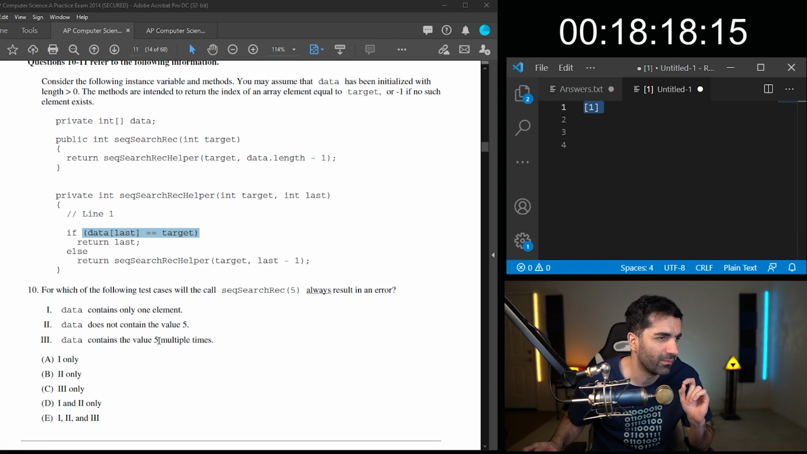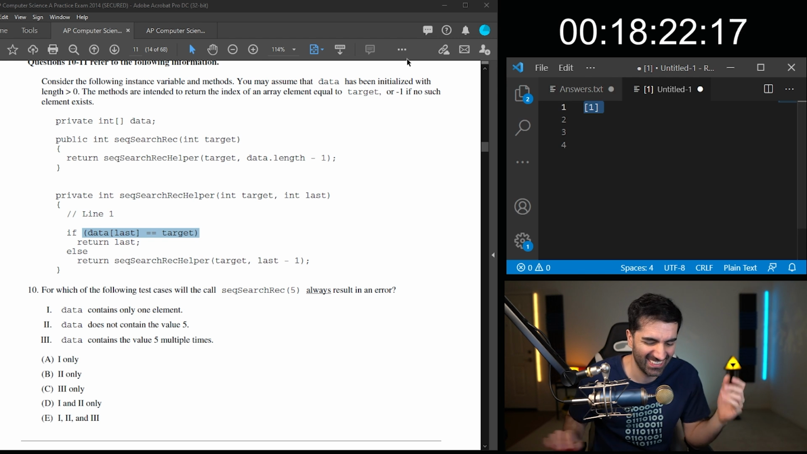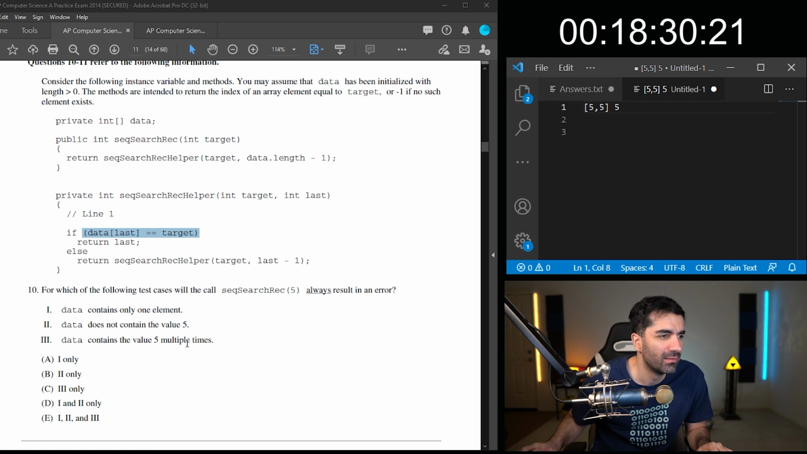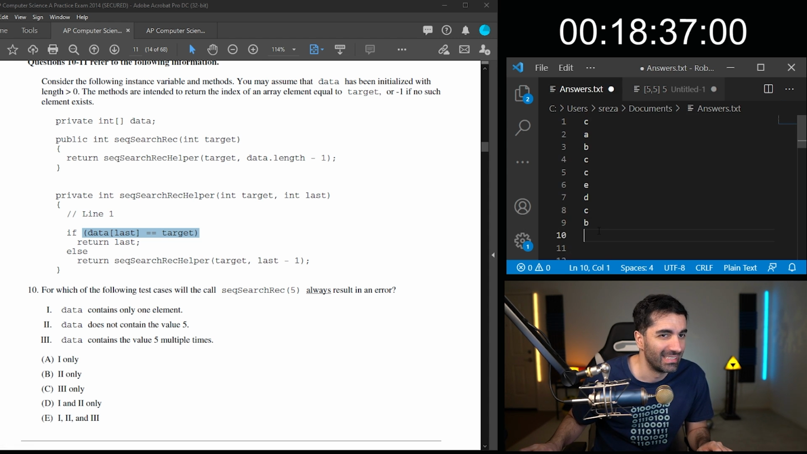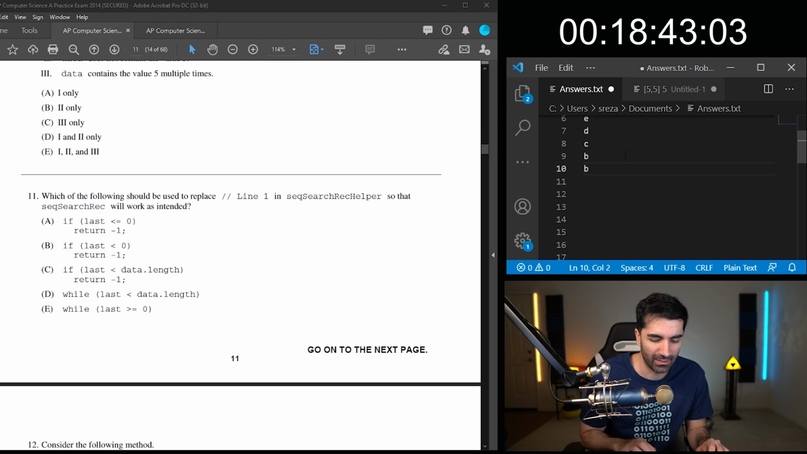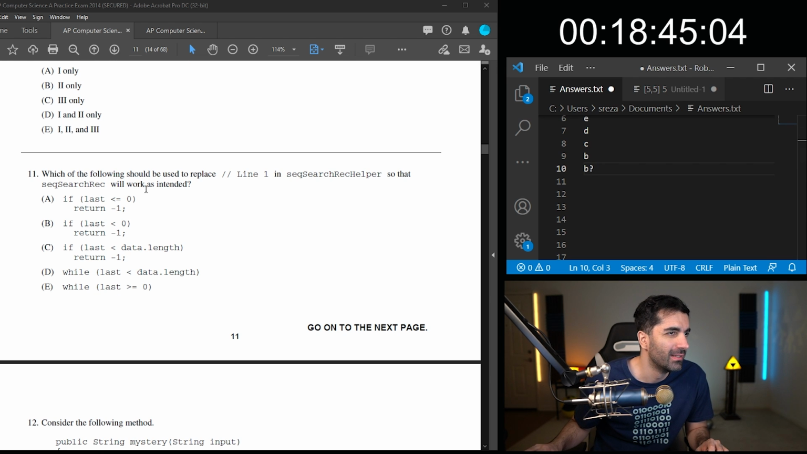Data contains the value 5 multiple times. I feel like that's fine. So say we have 5 and 5, and then we'd be passing in 5. I think it'll be fine. I think it would just be 2 only. I hope I didn't just screw up my perfect score there. I'm going to put a question mark, maybe we'll come back to it.